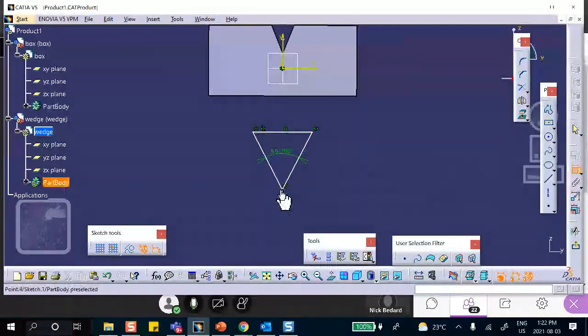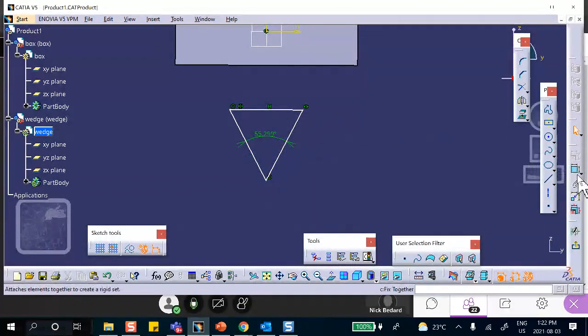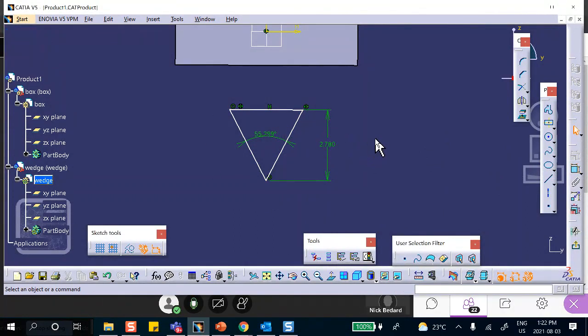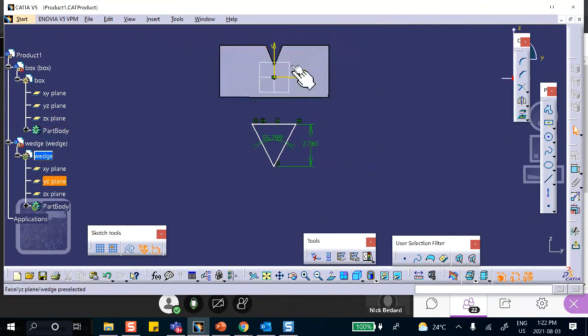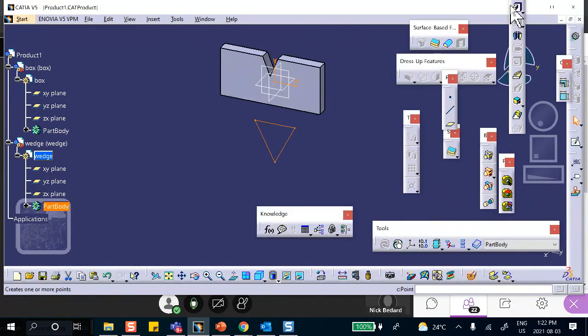And dimension between this point and that line. That's going to be matching this guy, which is my W, I believe. Okay, exit. Pad it.